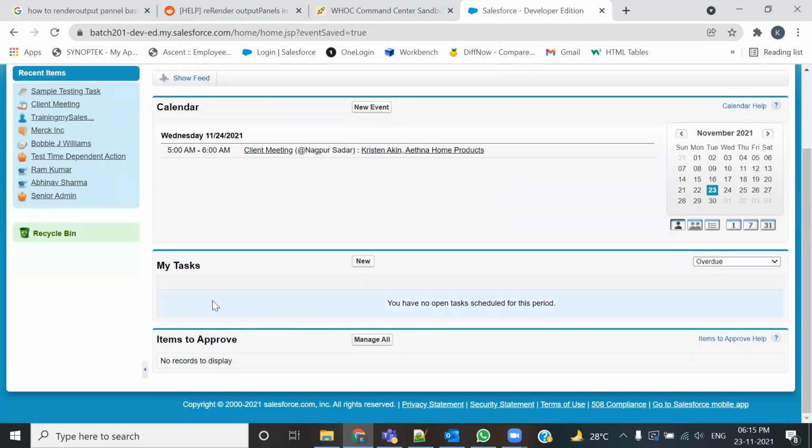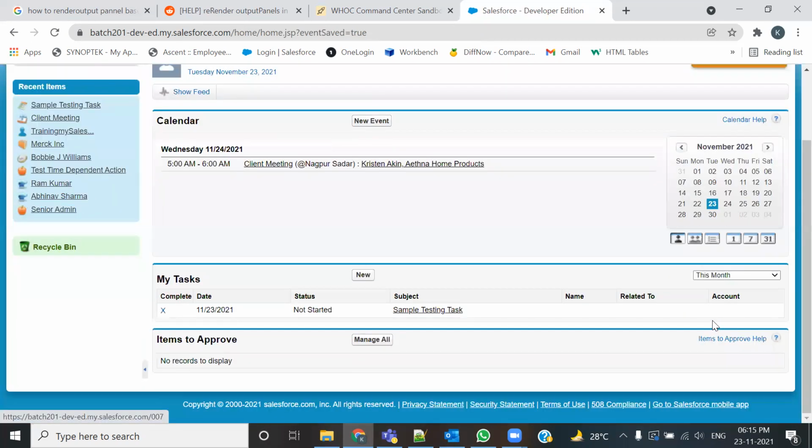So see, I created a task, but it's not being listed over here. Ideally, it should be there. Why? Because the option selected is overdue, so we are not seeing the correct option. Let me go with this: today, tomorrow, this month, all open. Let me go with this month. It will now list out whatever tasks you created within this month.